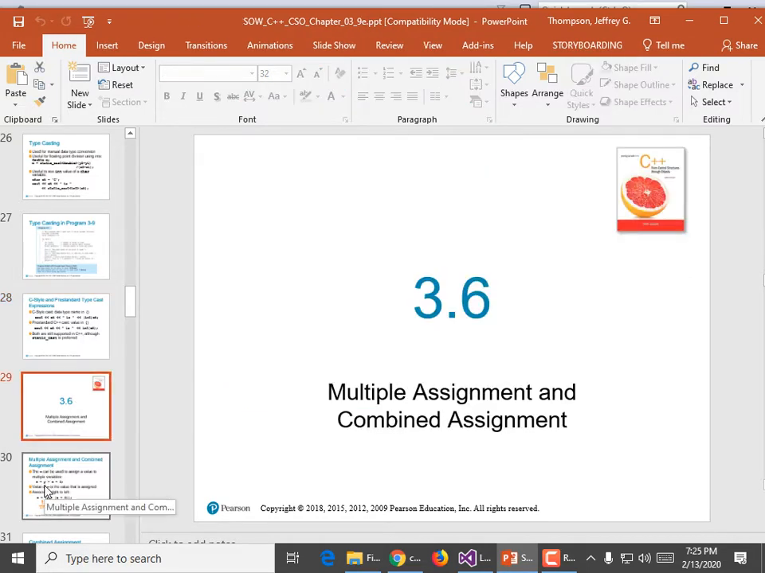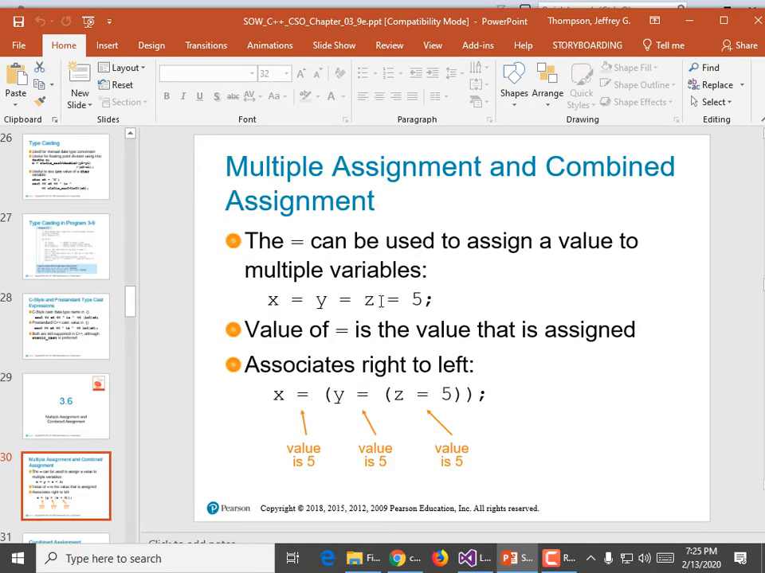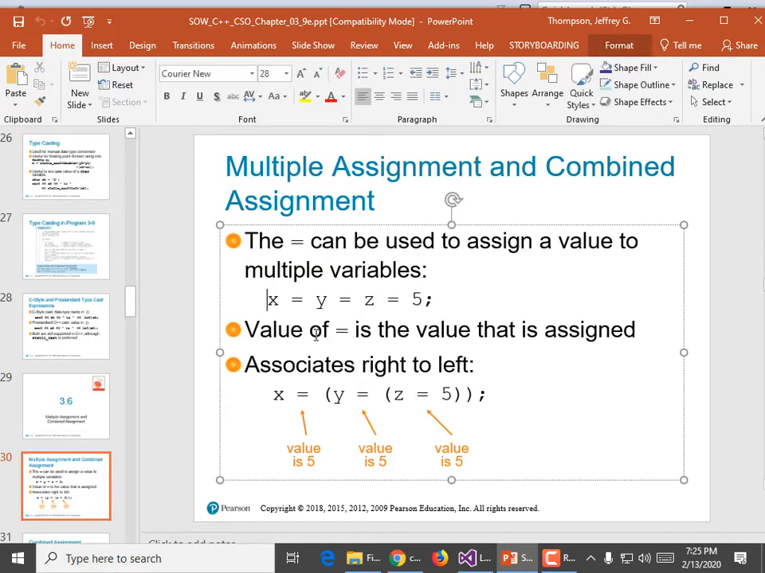Multiple assignment and combined assignment. If you feel like it, you can assign multiple variables at the same time. x = y = z = 5. And that's because the assignment operator has right to left associativity. It starts at the right and then starts copying to the left. So this is the first thing that happens: 5 gets copied into z, and then the result of that, which is 5, gets copied into y, and then the result of that gets copied into x.